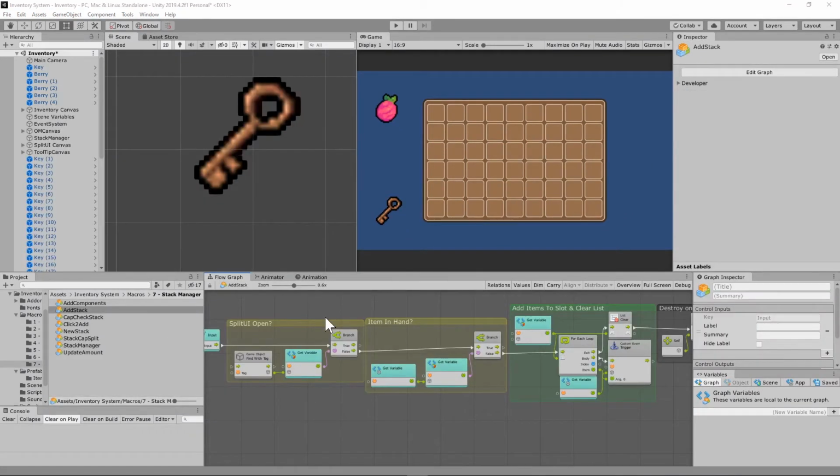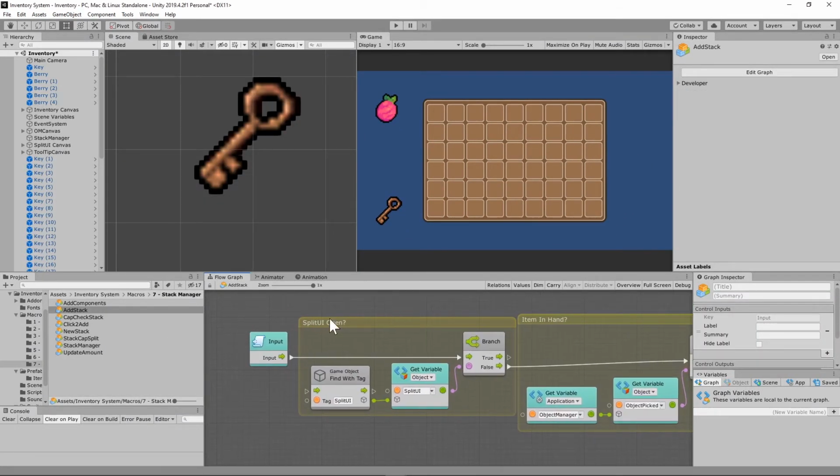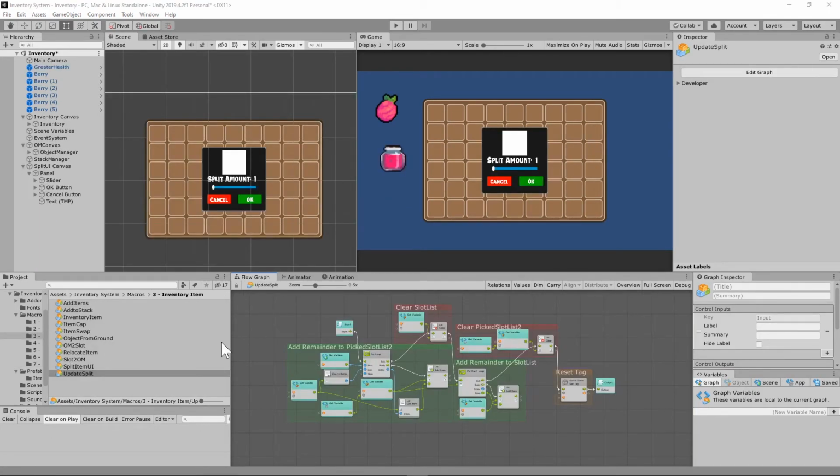the world. And we need to add those very same units to our add stack flow macro, which is actually under our stack manager. So when we put items in the world and it becomes a stack, whether it be single items or stack, we're going to ensure that if our split UI panel is open, then we cannot add any game objects to our inventory. Okay, we're almost done, I promise.